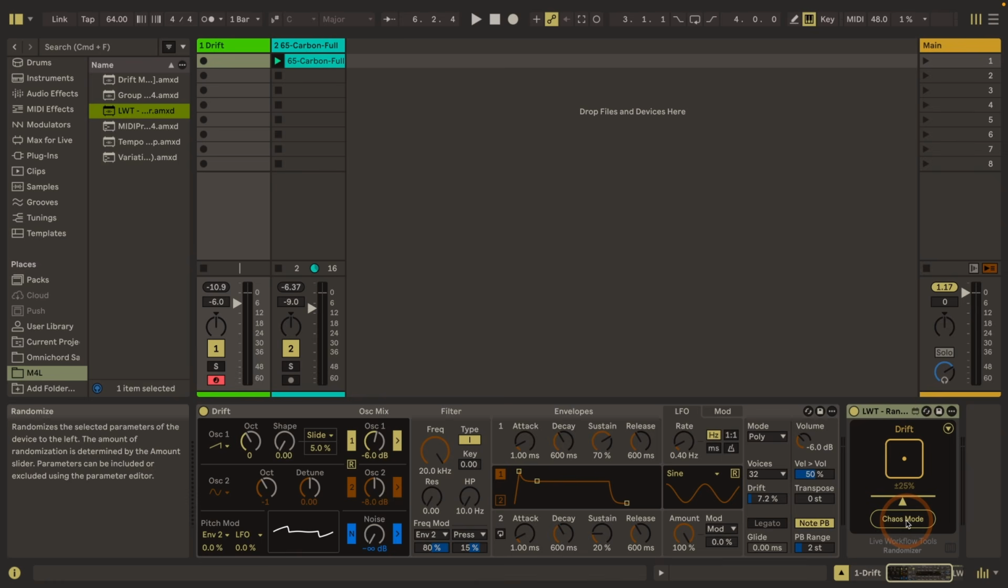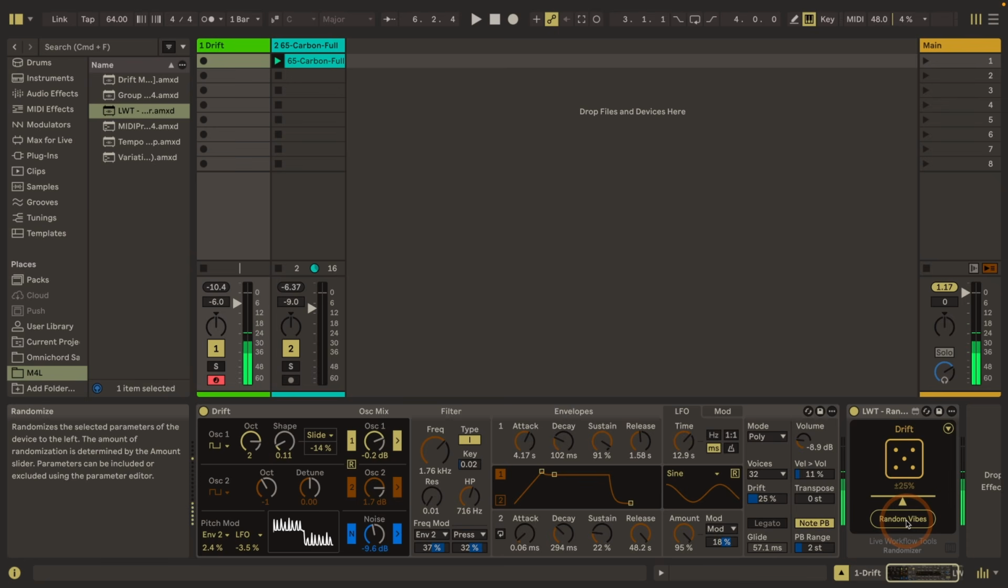So I can just play some notes. This is just a default preset of Drift, so I'm gonna randomize it now. So you can see you can easily get new ideas for presets this way by simply clicking on the button.